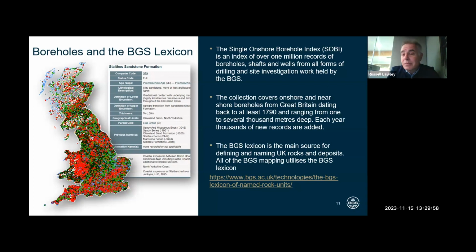The lexicon is really important because all of our geology data utilizes the lexicon. So if you want to know what a rock or deposit is called, start at the lexicon. That'll give you the lithostratigraphic name, a brief description of what it is. If you need a bit more detail about the lithology, we have the rock classification scheme as well, but you can look that up for yourself. The lithostrat and the lexicon, they're the main things to go for.